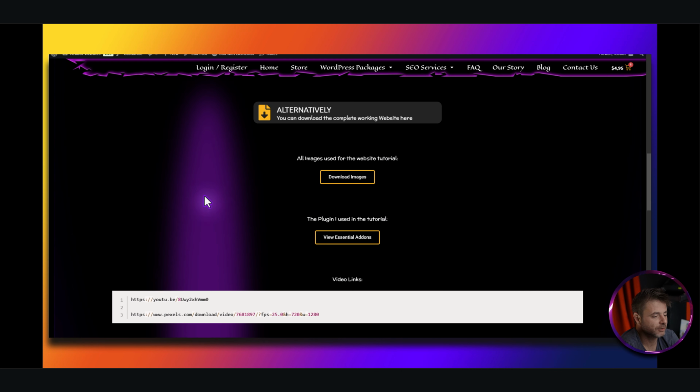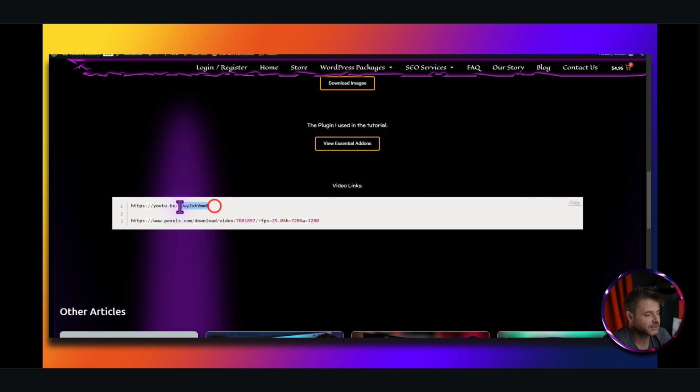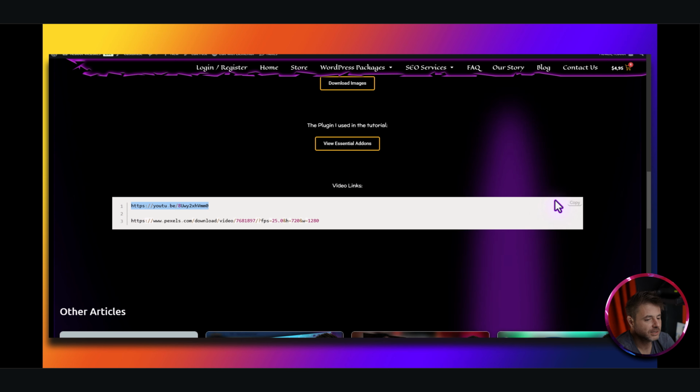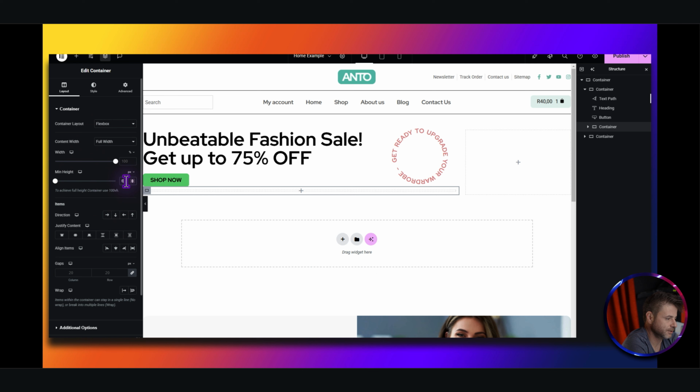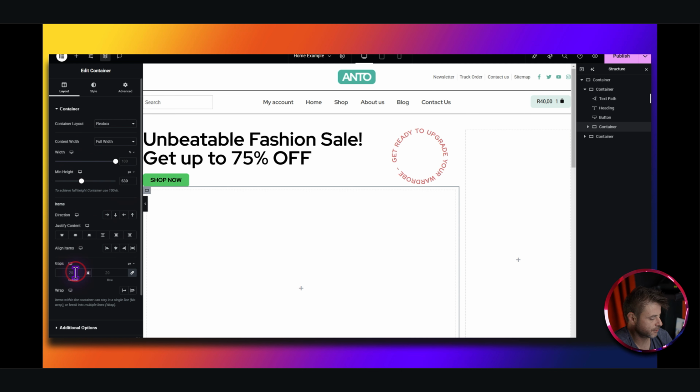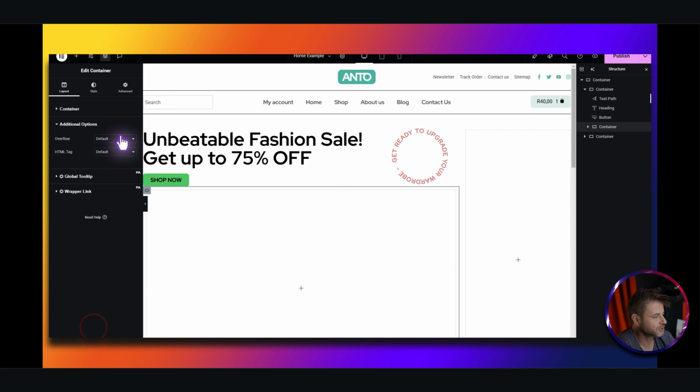So if you look on the reference page, it's going to be this first link here that I have as a video. So with that, we can just say copy, and then we're going to put it here into this actual website. For the settings of this, the content width can be full width. The min height here, we're going to put it as 630. Then the gaps can be 0. And if we go down to additional options, we are just going to make sure that the overflow is hidden.